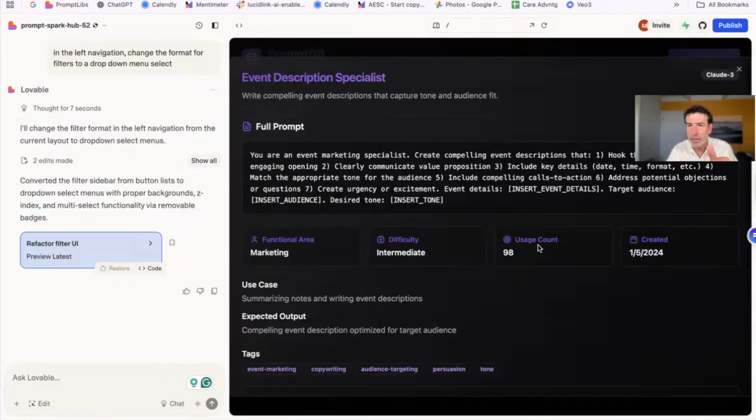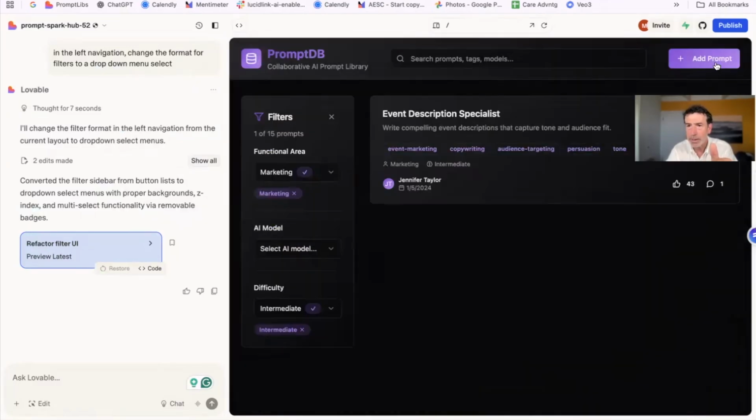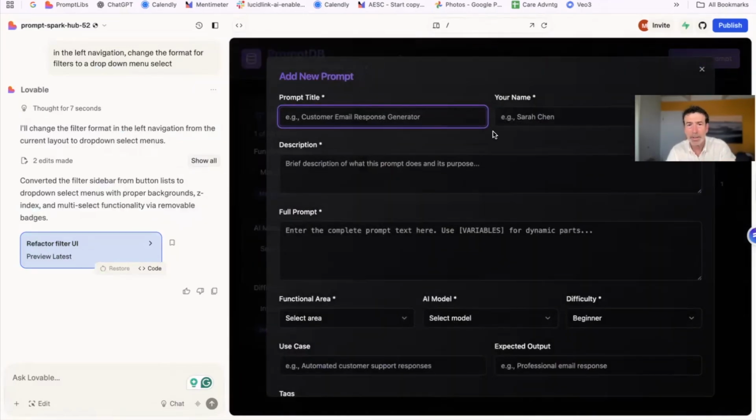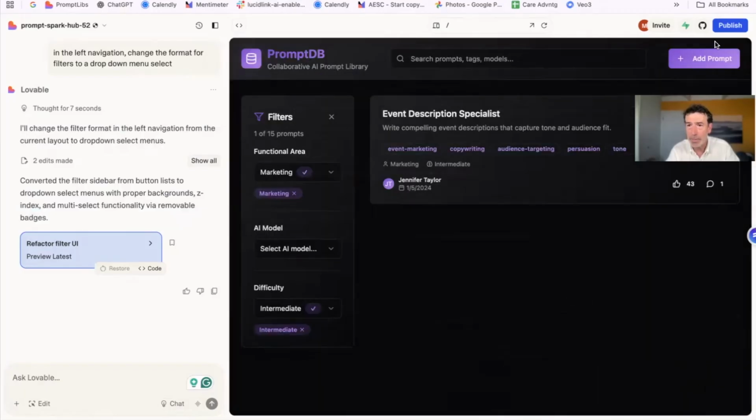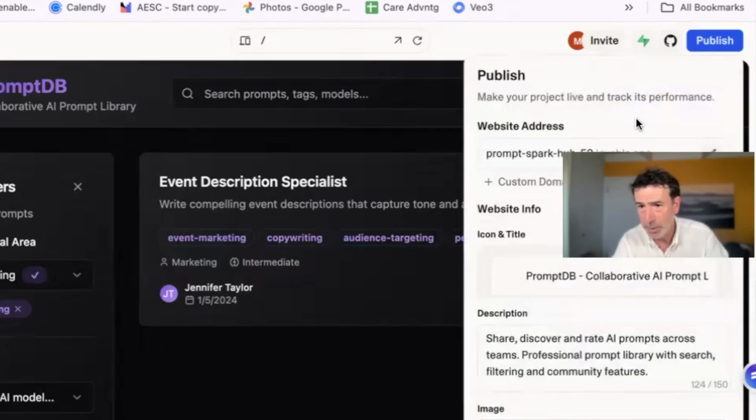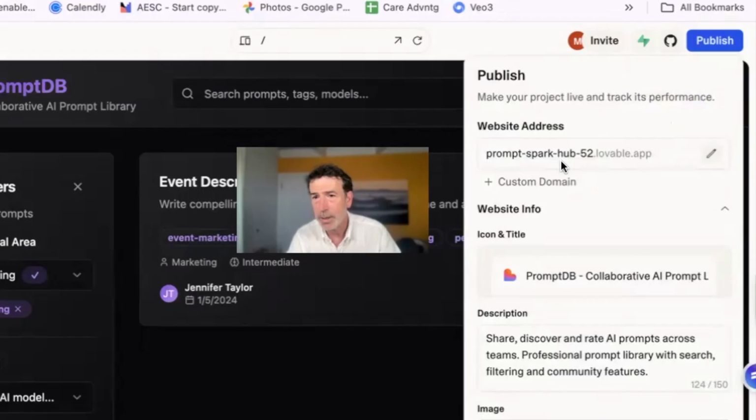The other thing we ask it to do, just to make sure this works, is to come back here, and if we want to add a prompt, then we can simply come in and enter all the information that it created on its own. So that's an example of how it works. Once you get past this, if you want to publish it, you come right up here and you publish. And this gives you the website address.